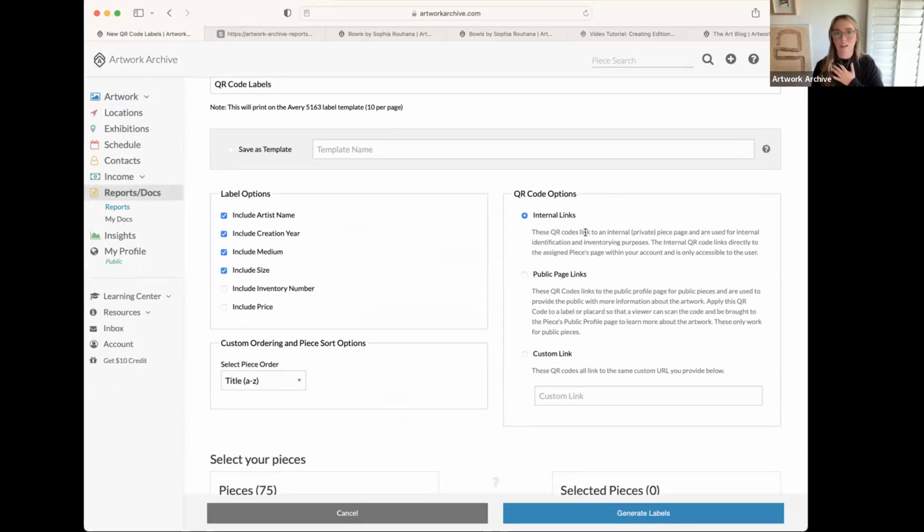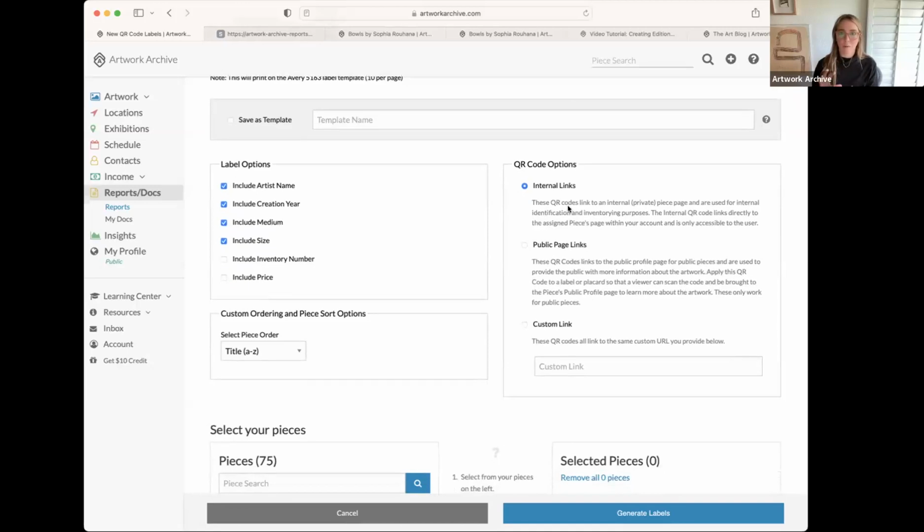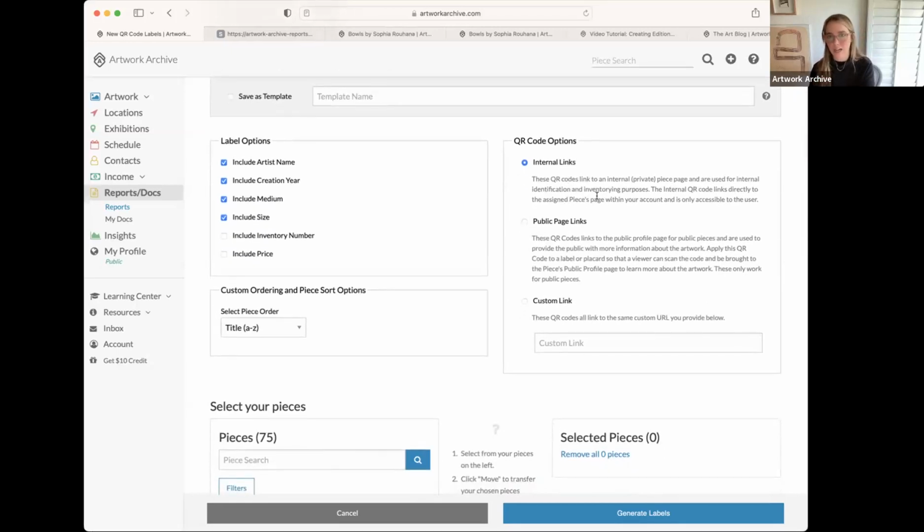So I love using the internal links for inventory purposes. I will create labels that will then link to my internal private piece page. I'll show you how to create these actually. There are 3 different types of QR codes. There's internal, public page links, and then custom links.